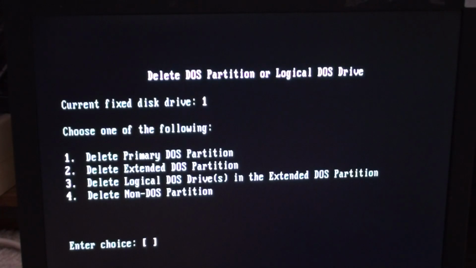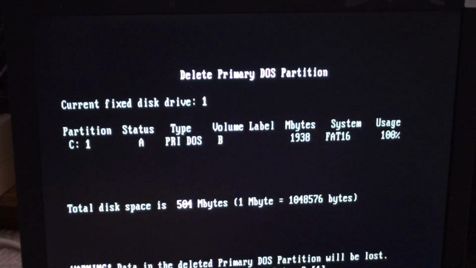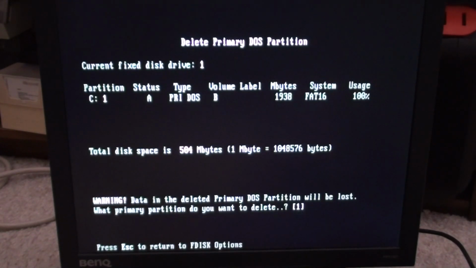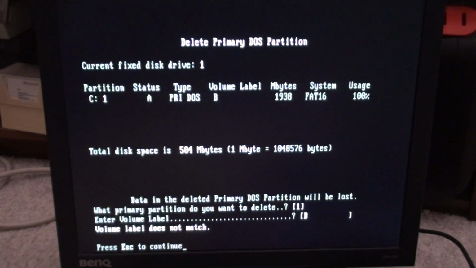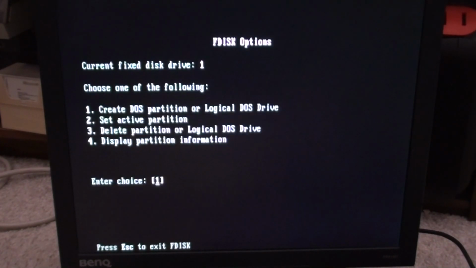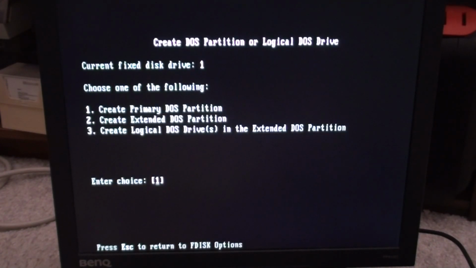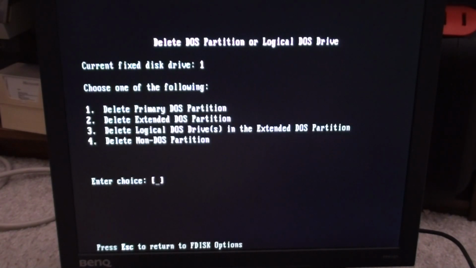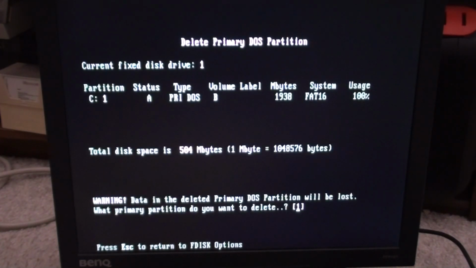So, we gotta delete it, yes. There we go. Volume label does not match. Oh, damn it. What? Volume label does not match. It's B. Look. What? Whoa, don't do this to me. I think I got screwed over here. Oh no.